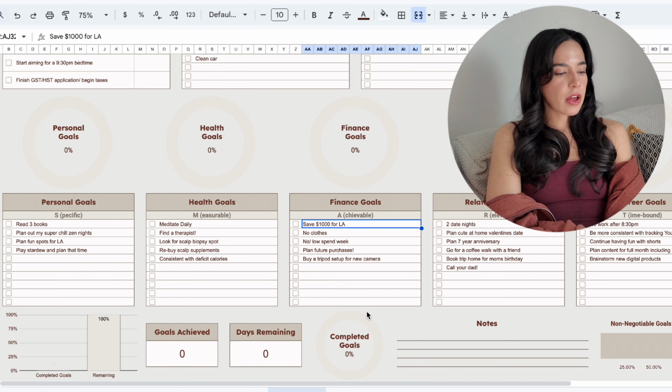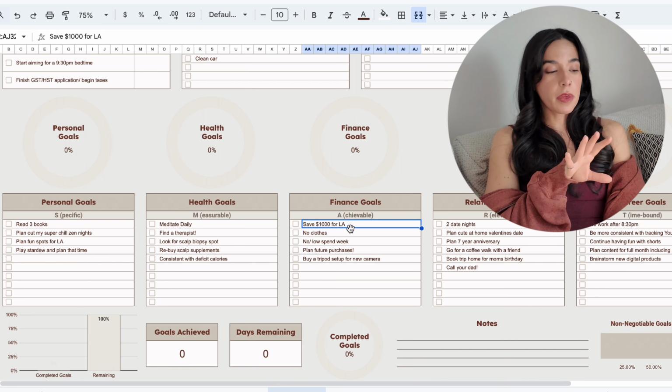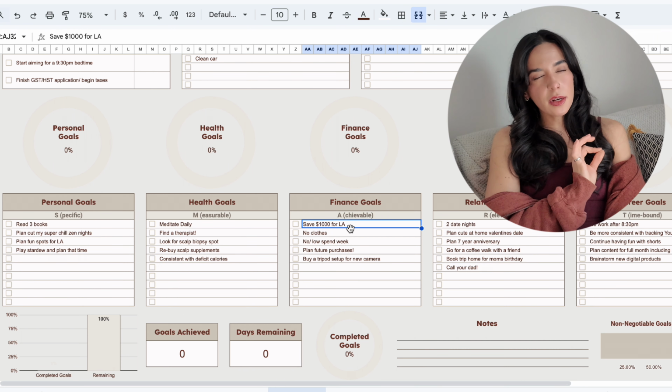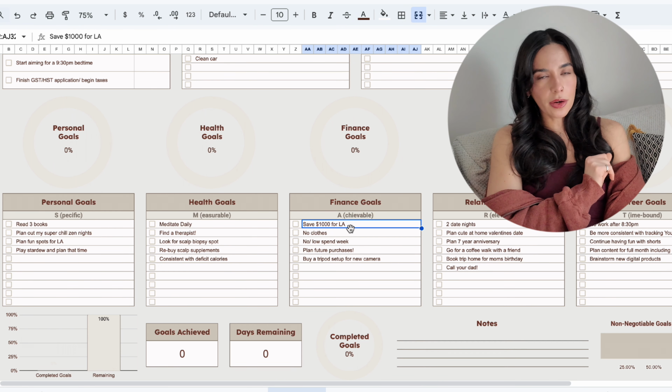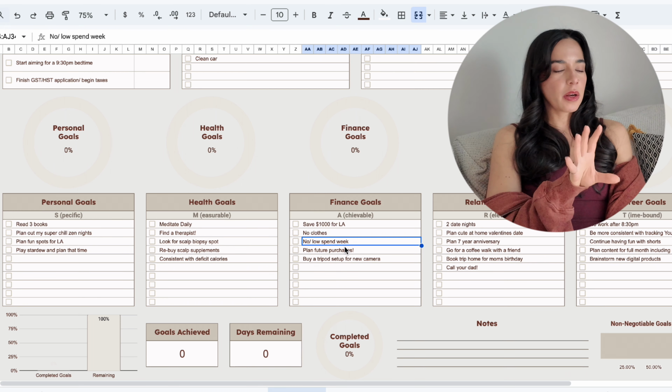Finance goals. I want to save $1,000 for LA. I figured out that that's probably what I anticipate spending while I'm there. So I think I already have $200 set aside, so I didn't need to come up with 800 more. I wanted to buy no clothes. I already bought clothes, so this is something I won't be able to do. I wanted to do a no or low spend week. I think I'm going to do that this upcoming week. I'm going to start Saturdays.